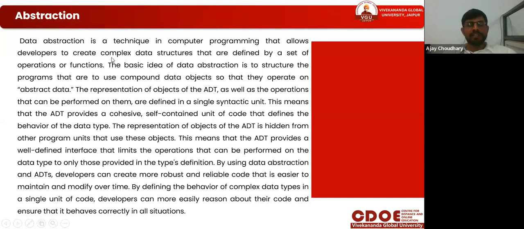So when we use complex data structures, this abstraction is widely used in any programming language, but when you use this term in data structures, it is very widely used. Data are defined by a set of operations or functions.